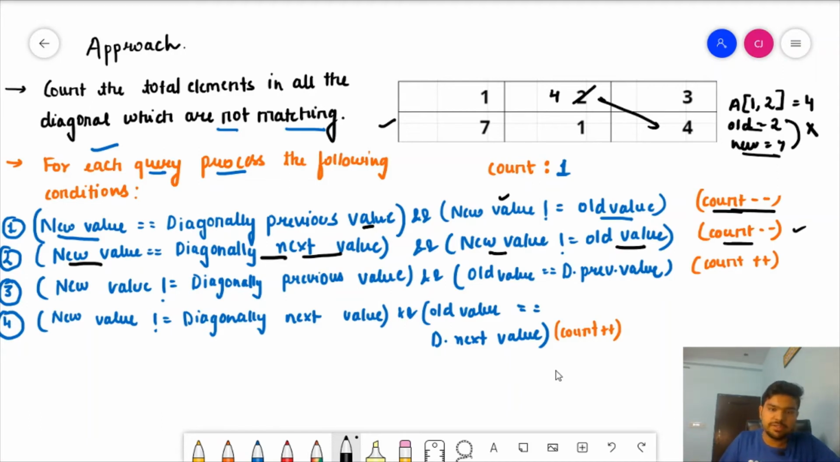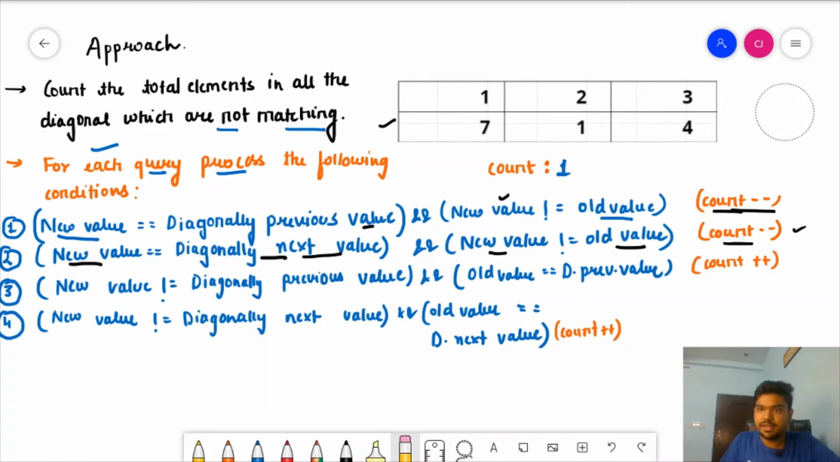Now coming to the next conditions. So we have encountered two conditions yet, and now we'll move forward to the next condition. So what is the next condition? What can we think is whether the updated value can also increase the count or not, right? Let us say that earlier the things were matching, but the new updation caused the things to not be matched, right?